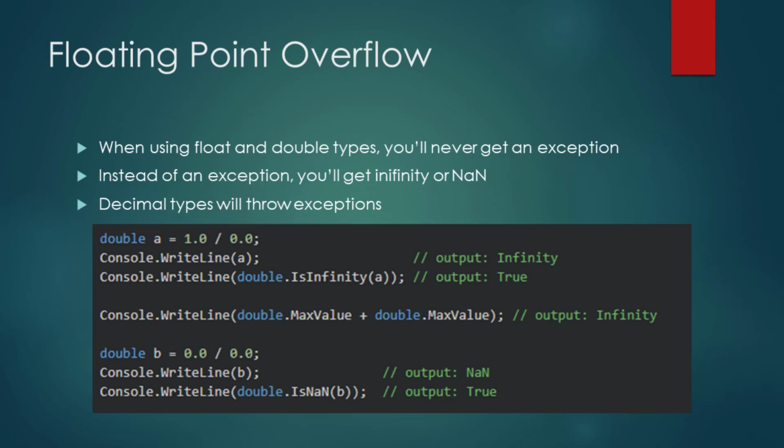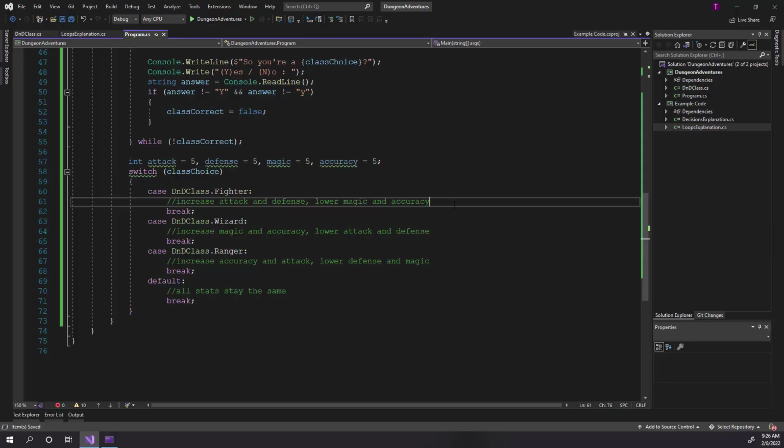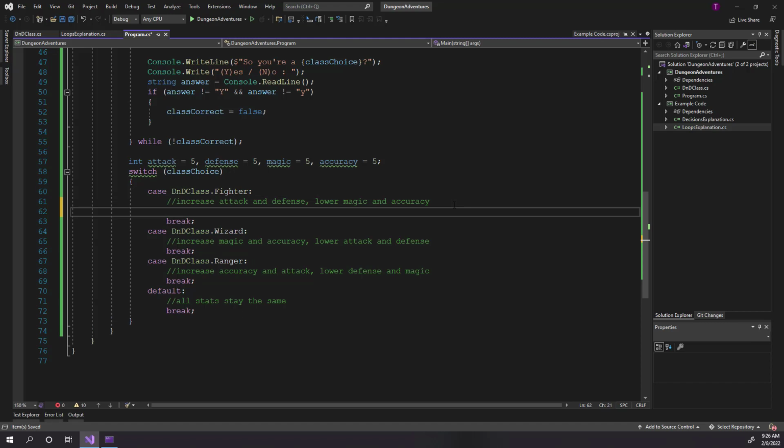Now that we've covered all of the math you need to know for coding, let's go back to our program and adjust those stats. Let's use some compound assignment operators to actually do what we told ourselves to do in the comments we left in the switch case.